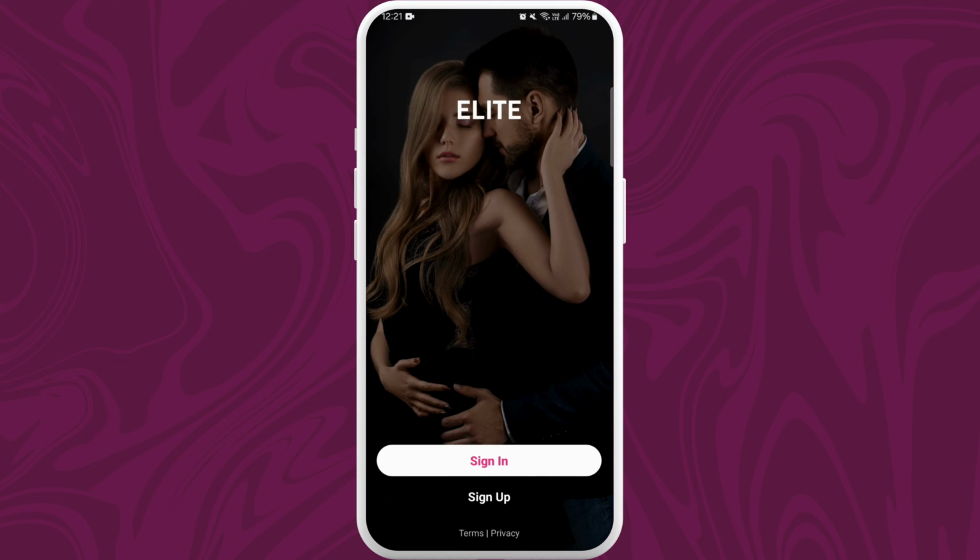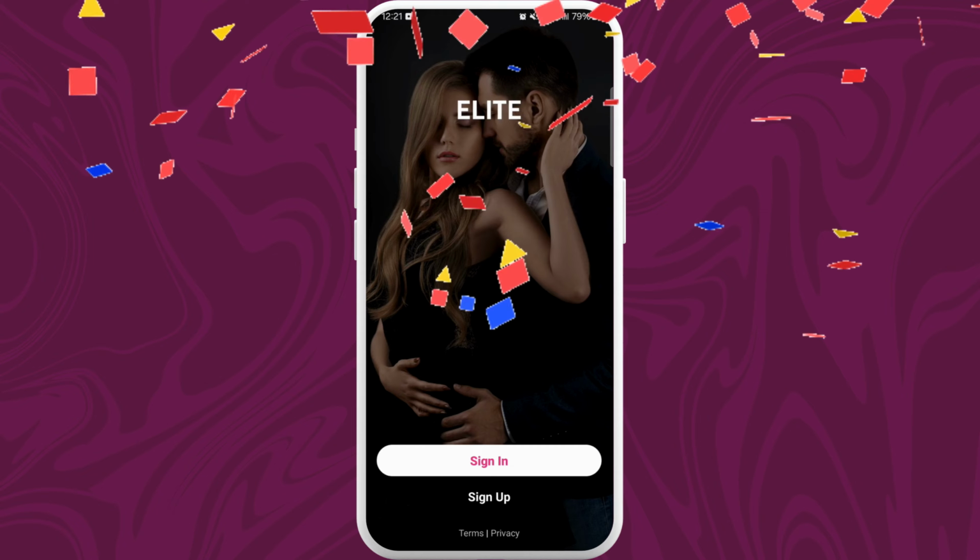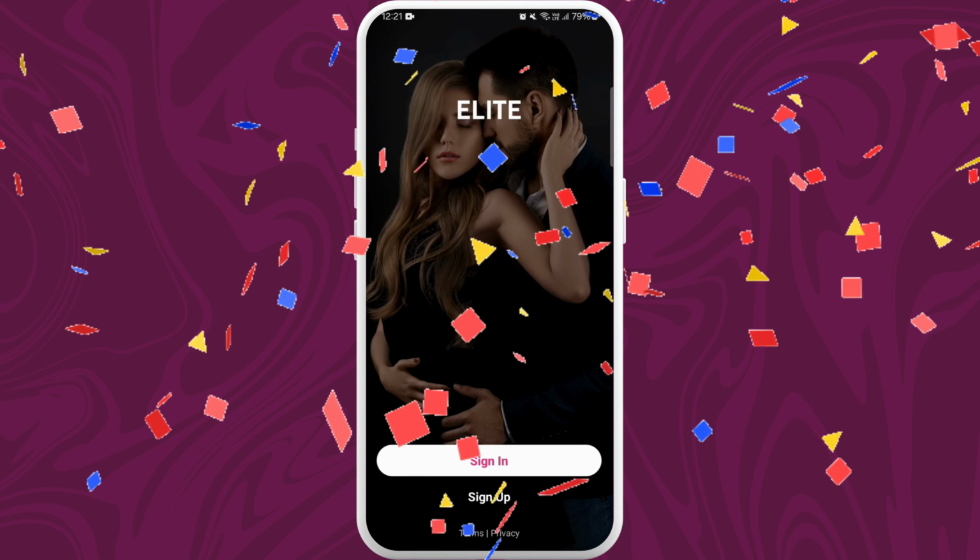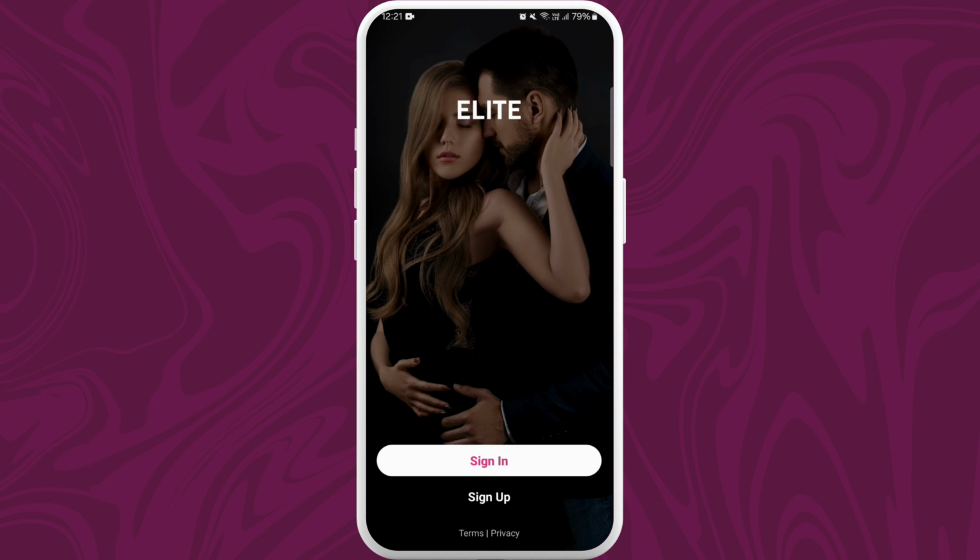From here, if you already have an account, you can sign in using your credentials. If not, you can sign up for a new account. And there you go. You've successfully downloaded the Elite Dating app. You are now ready to start meeting new people on this app after you log in.